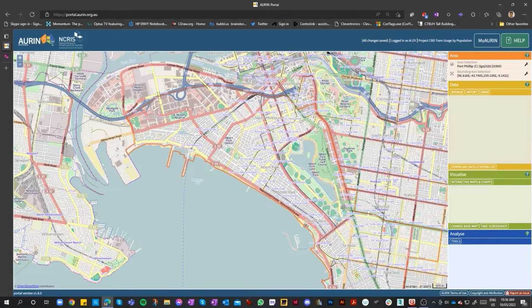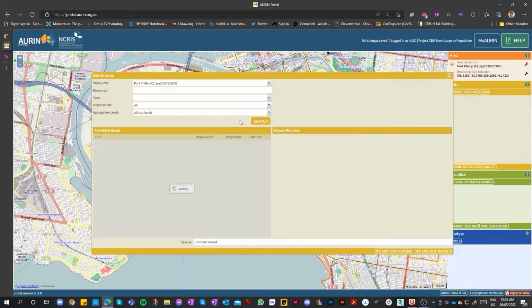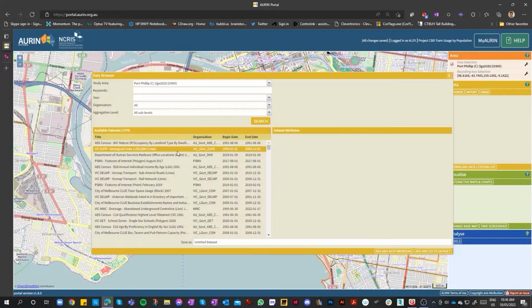So once that is done, we go into data. We draw our data, and to do that, we click on browse. And for us, we'll be looking at heritage within the Port Phillip area, heritage listings.